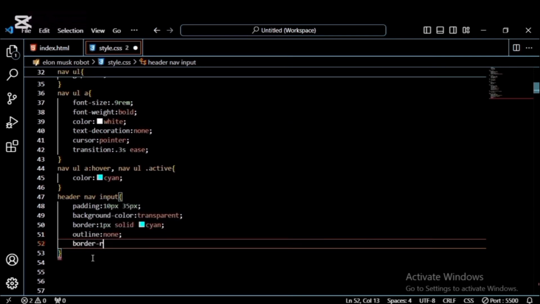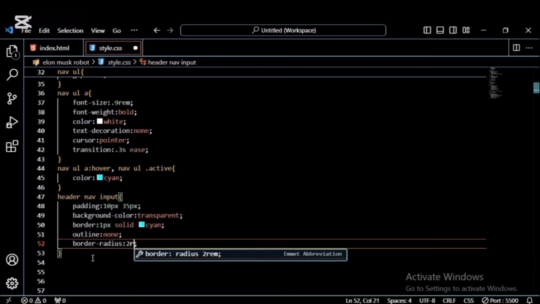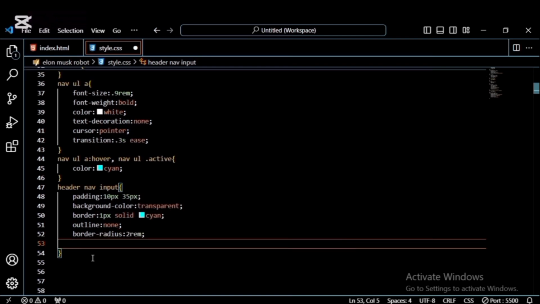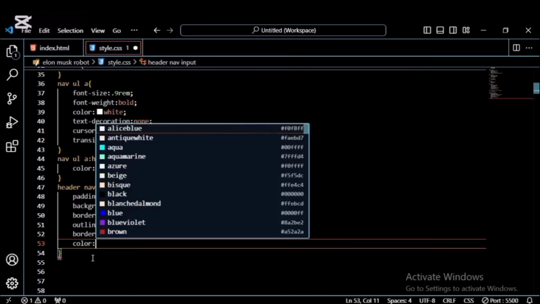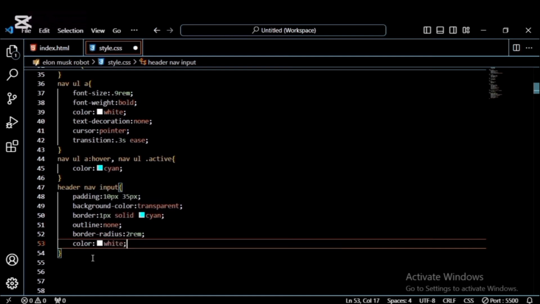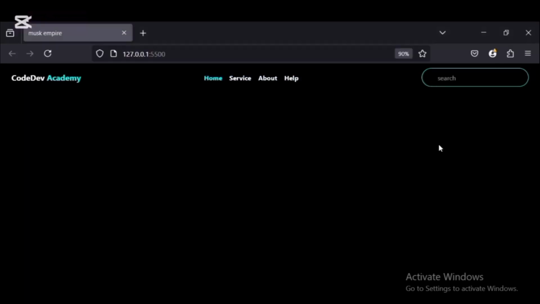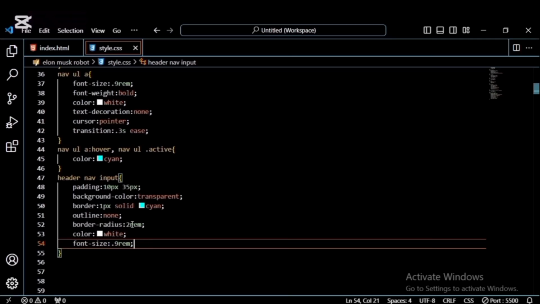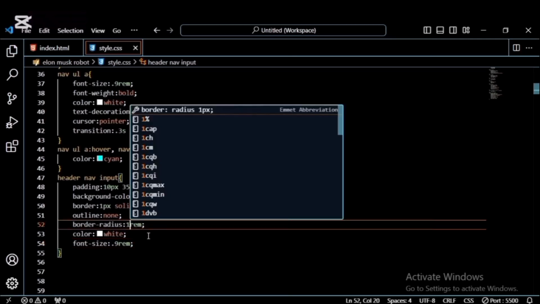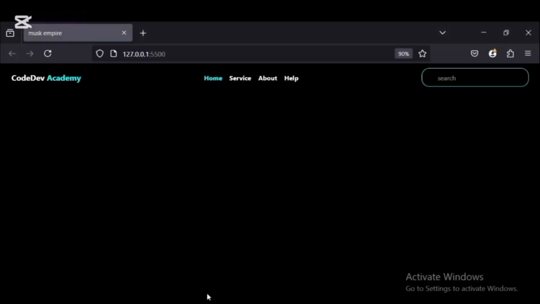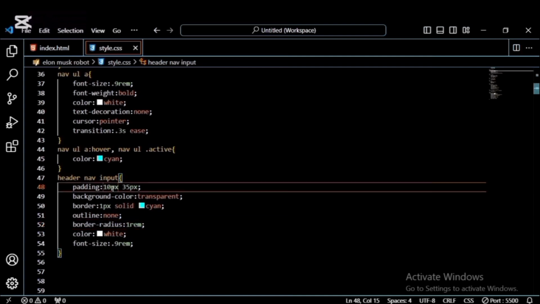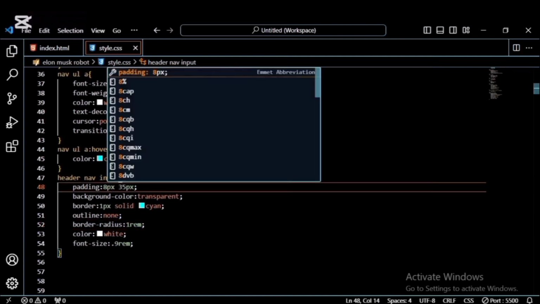Then we're going to give it a border radius. For the border radius, we're going to use 2 rem. For the color of the text in the input, we're going to make it white. The font size of this text, we're going to make 0.19 rem. Now in the browser, this is the input we're having. So now we head back to the CSS and reduce the border radius to 1 rem. This is the output we just got right now. And for the padding, we're going to make it 8 pixels.